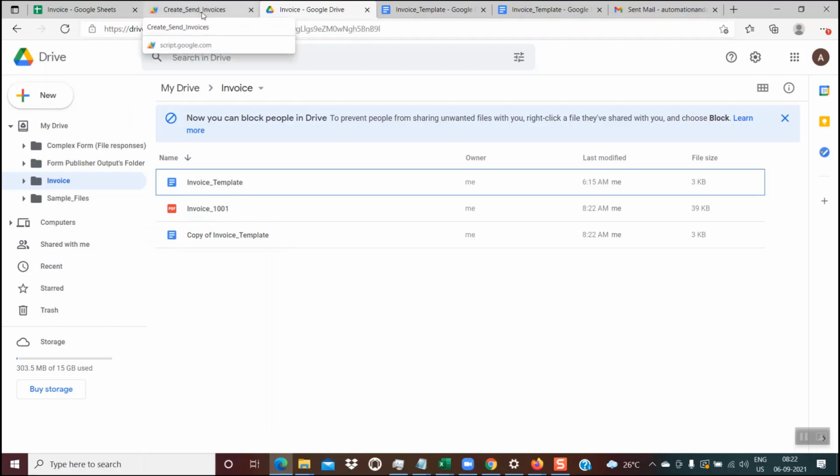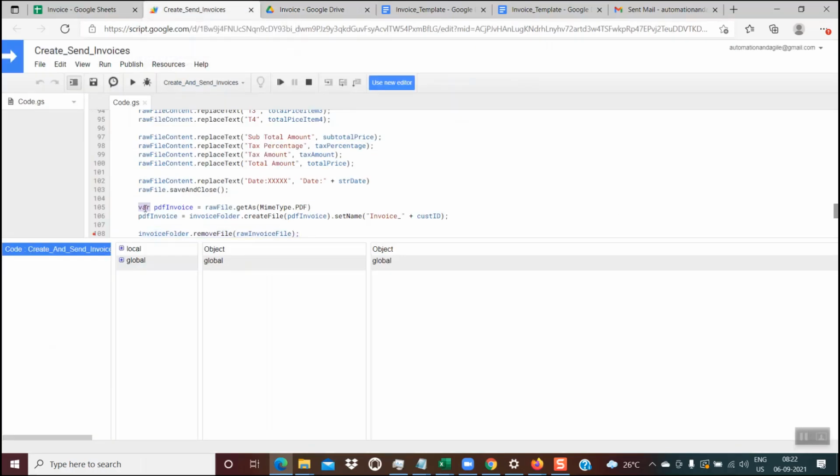So how did the PDF file get generated? Line number 105 and 106 are doing that job. I've created one variable, PDF invoice, equal to raw file. We had saved and closed the raw file at 103. So I'm using this raw file and telling it that its type should be PDF. This is the general syntax, and at line number 106 I am providing its name. I have provided the name as invoice plus, the plus being a concatenation operator, the cust ID, which is the customer ID coming from the Google Sheet.